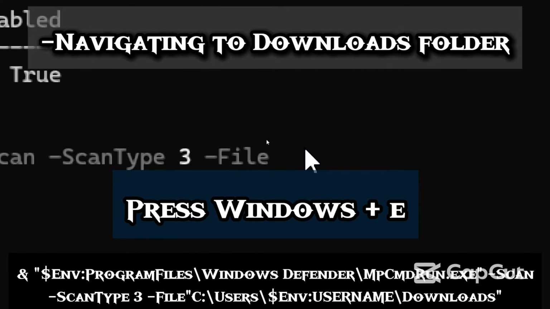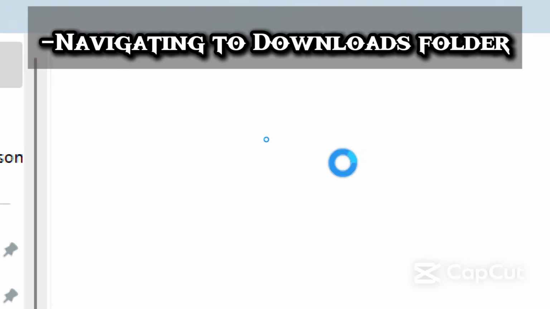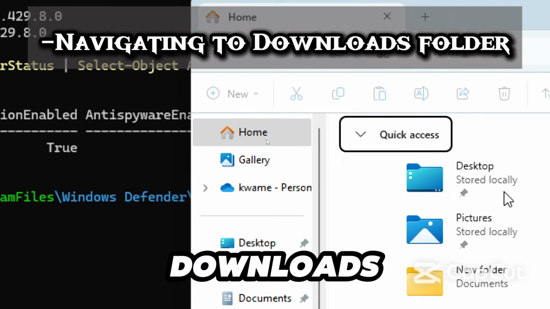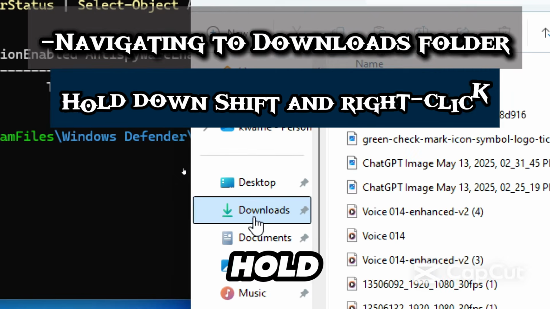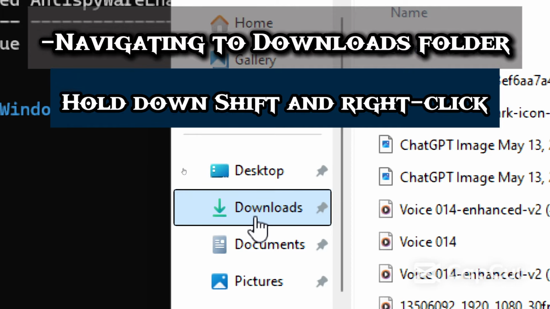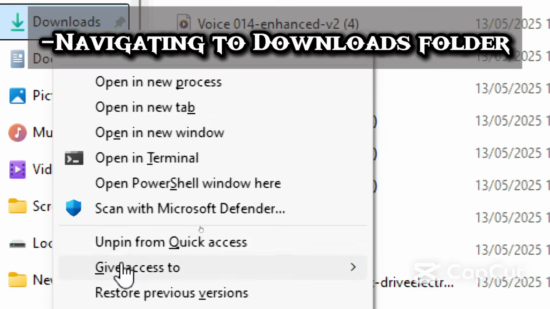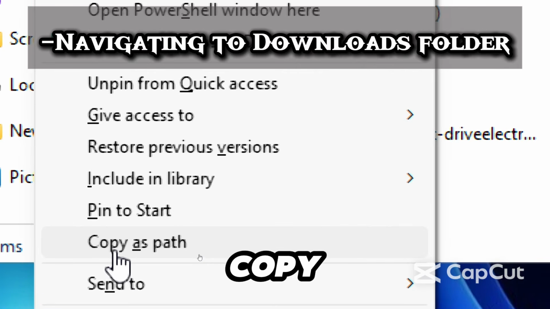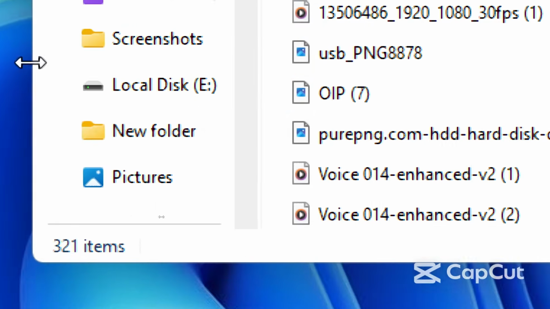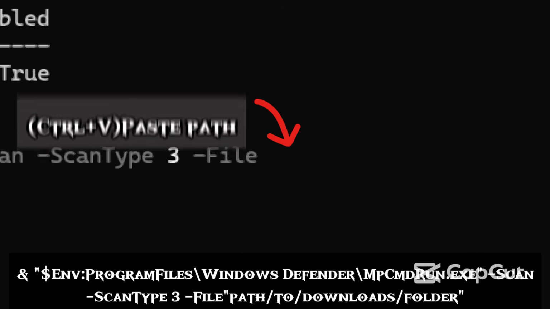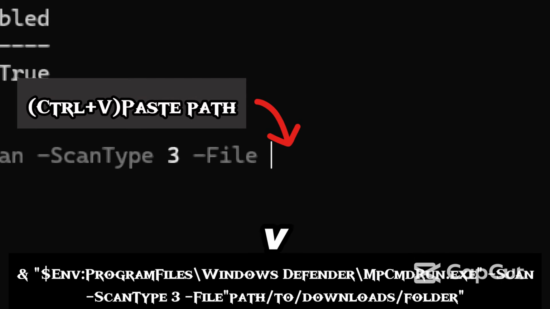Press Windows plus E to open File Explorer. Navigate to your downloads folder. Hold down Shift and right-click on the downloads folder. From the context menu, click Copy as path, and paste the path in the command by pressing Ctrl plus V.